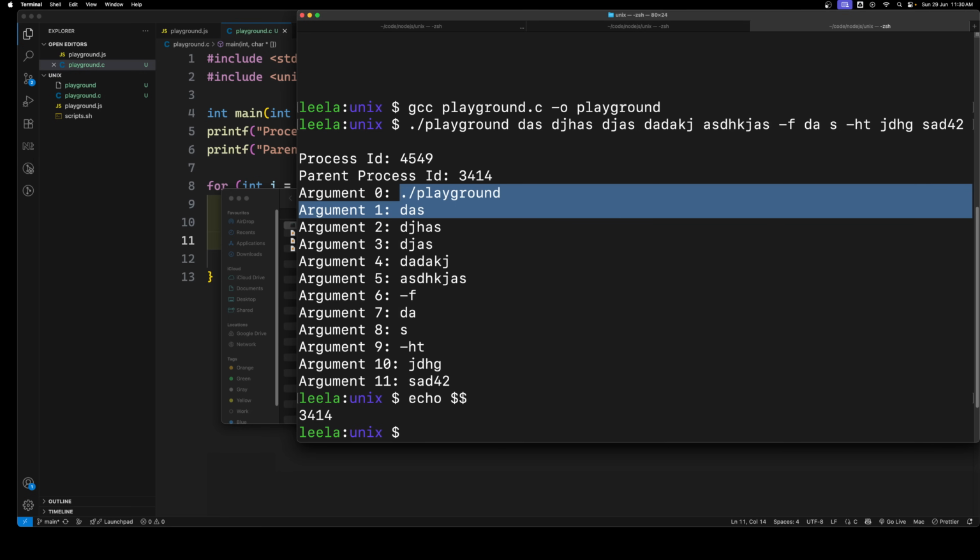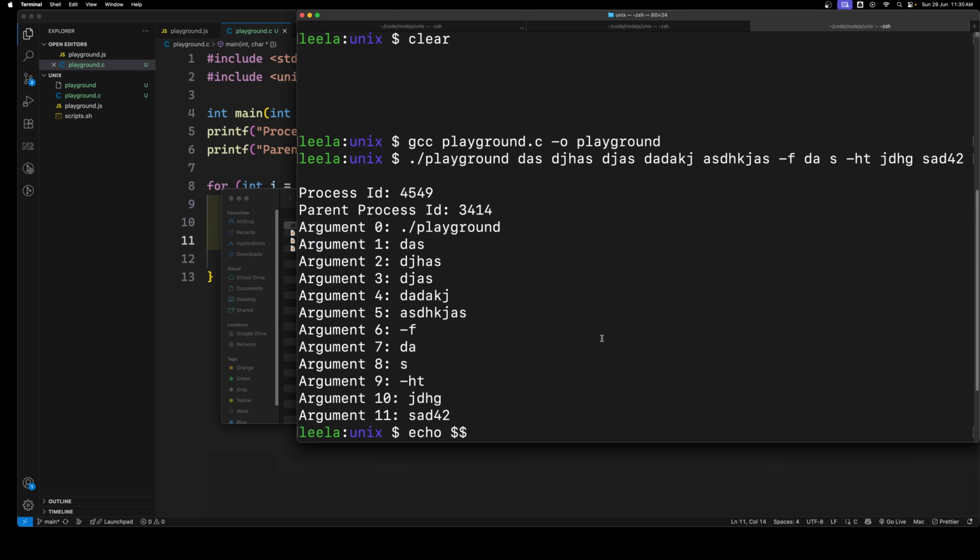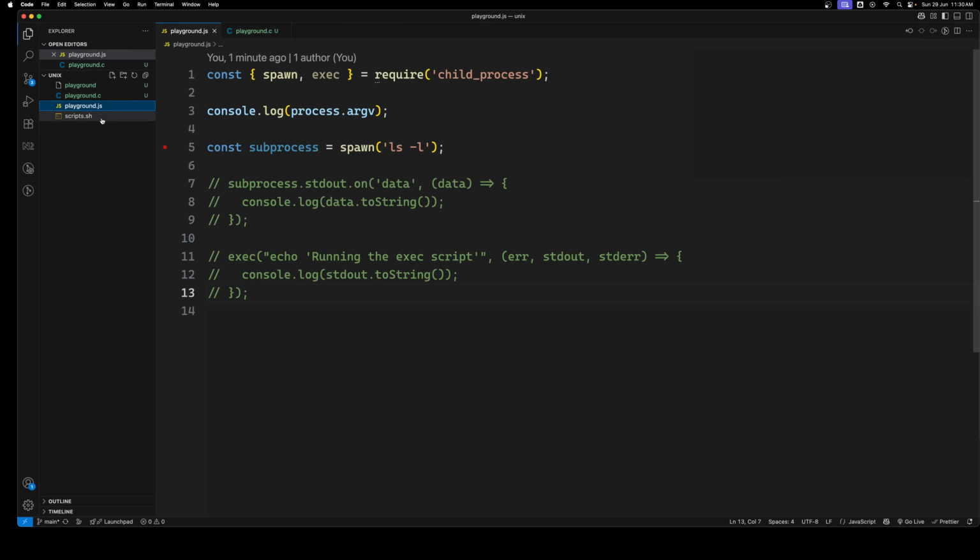So now let's see how we can run this C program from a Node.js application using the child process module. We have a simple C program, right? Let's try to run this C program using Node.js, using the child process. Let's open our code. Here we have the playground.js file. Here is the Node.js script that spawns the playground executable. So how can I do it? Let's try to do it.